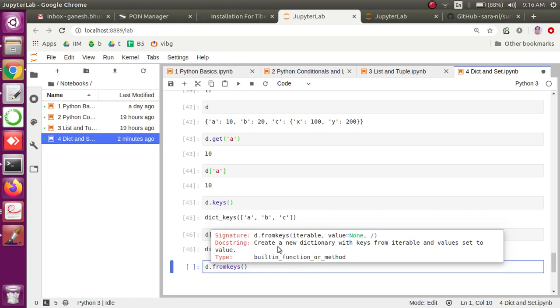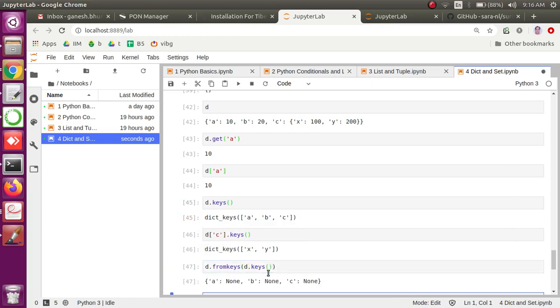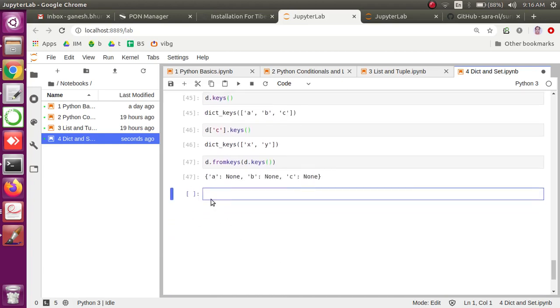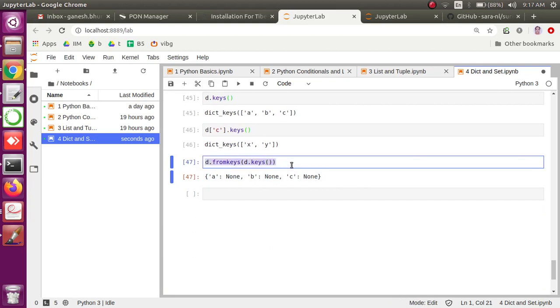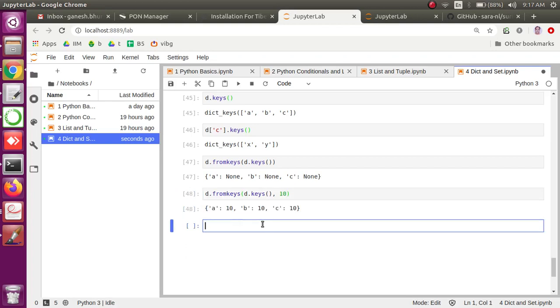So it creates a new dictionary with the keys from the iterable and the value set to the value, right? So for example, with fromkeys, if I want to create another dictionary using these keys, look at this, I have created a new dictionary where a, b, c are the keys, correct? There is also an option to provide a default value. For example, if I give 10, all the values will be set to 10.